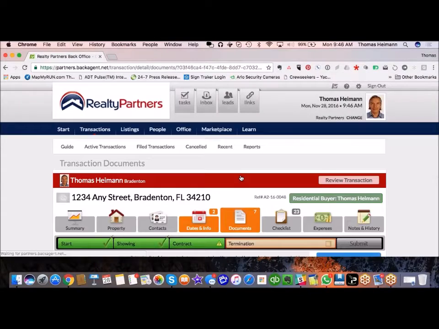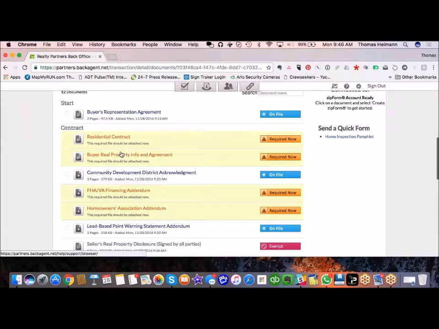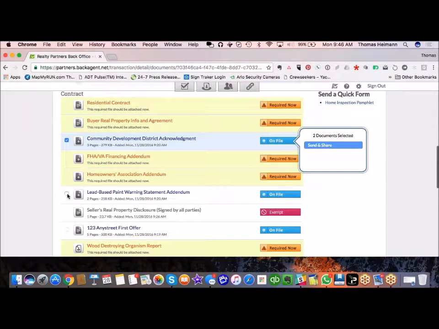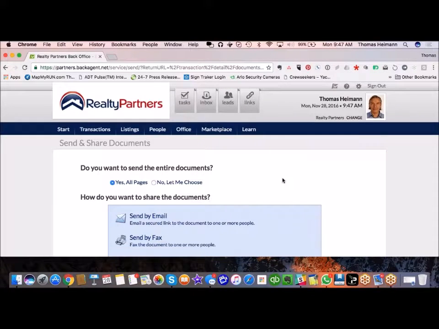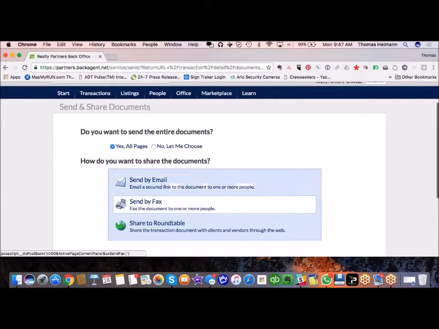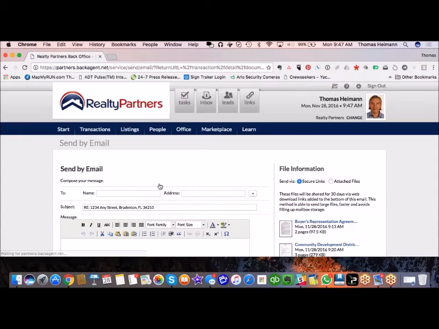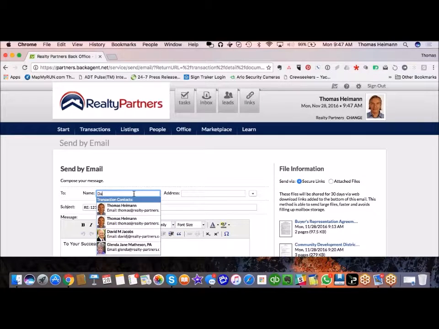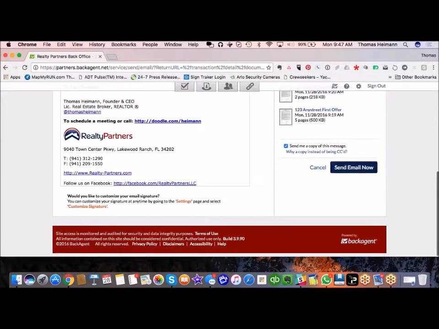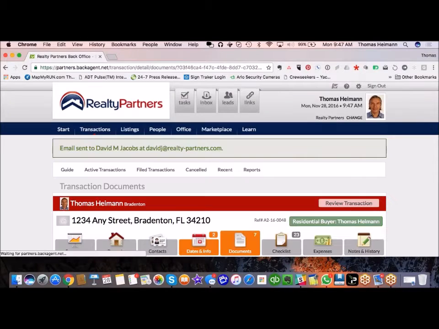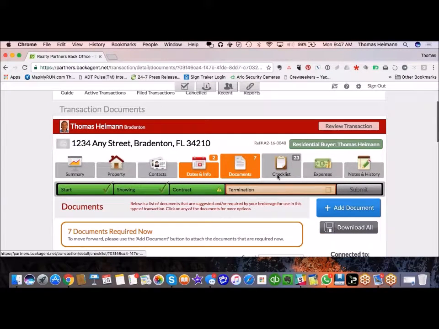Let's go to the document tab here. So here are the documents that we have in there. So I can select multiple documents and send and share. I would use this most with my funding source, with my title company, with the customer. So I can send an email, send by email, and then send it to you. So you see what it looks like. So you're gonna get an email now with all of these attachments on it. So that's the first way you can share documents.